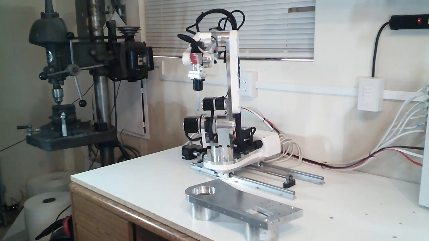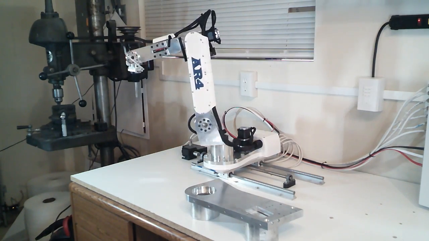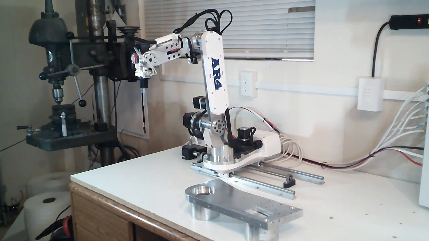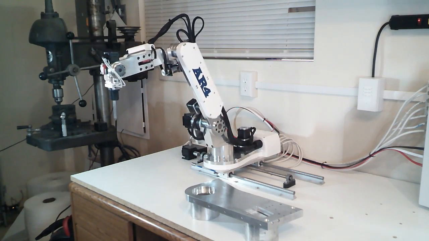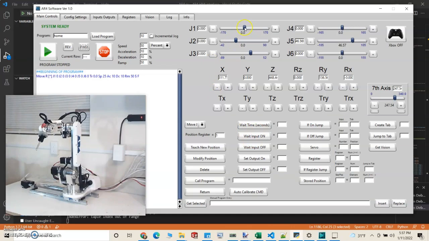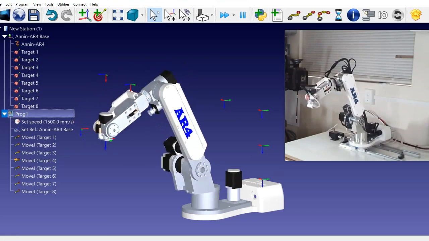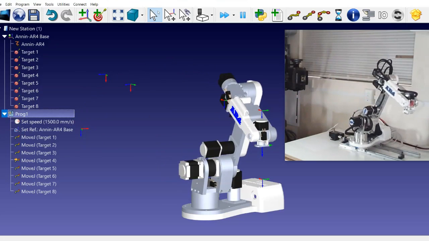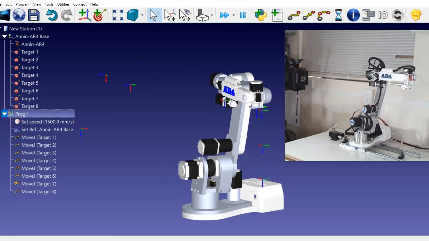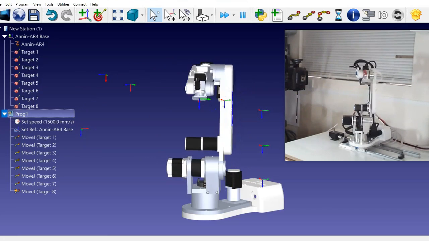When I set out to design this robot, my goal was to create the lowest cost robot possible, but I also wanted it to be capable of doing actual tasks, and I wanted to make software for it that made it easy to use and easy to program. The robot can be fully 3D printed, or it can be made from aluminum using just 3D printed arm covers.